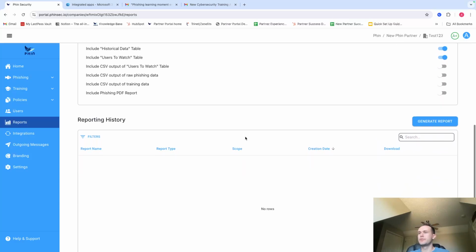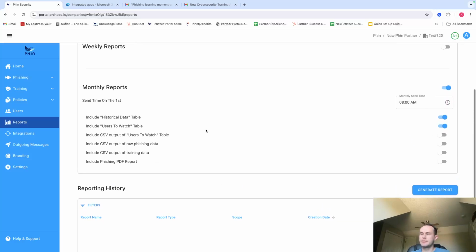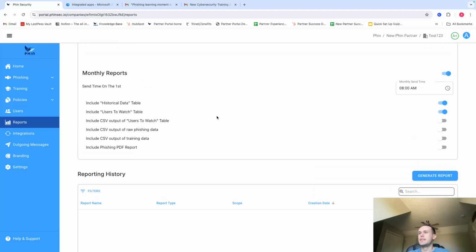We also have the option for reporting history. So anything that's generated automatically from these monthly or weekly reports are generated here in this table. You can see when reports were sent, the scope, what month was it for, and then you can actually download the report as well.